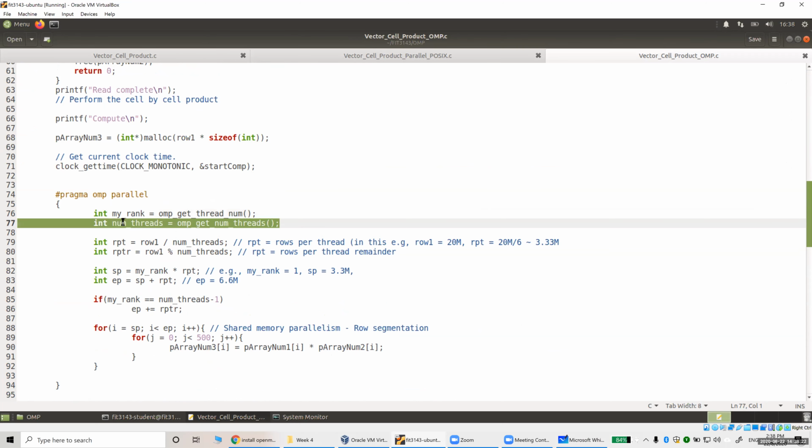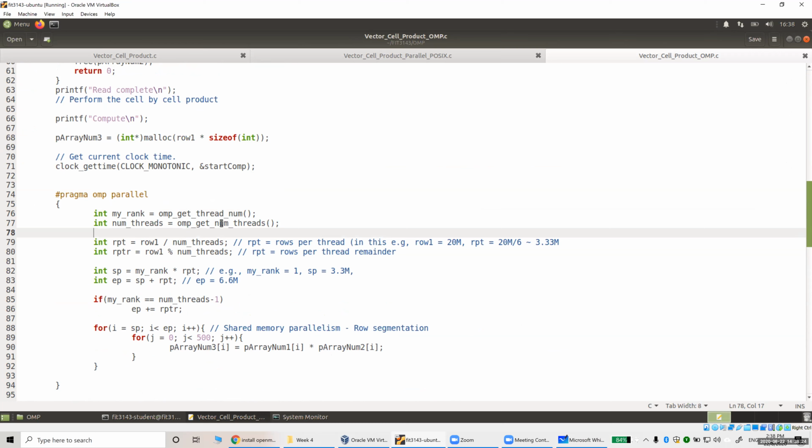And to get the number of threads, we use omp_get_num_threads. So be careful, sometimes we might accidentally get confused between the function names, get_thread_num or get_num_threads. The num here is an abbreviation for number. omp_get_thread_num returns the ID of the current running thread. So each thread will get a unique ID. omp_get_num_threads returns the number of threads.